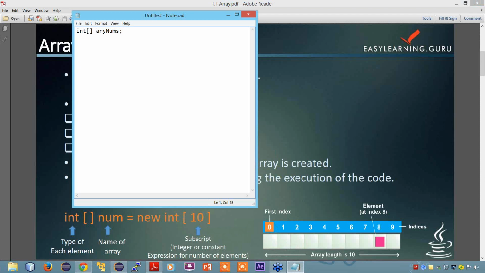But this particular line of code tells Java that you want to set up an integer array. It does not say how many positions the array should hold. So for that, you'll have to write this particular line of code. You'll have to set up a new array object. You can create an array by using the new operator.